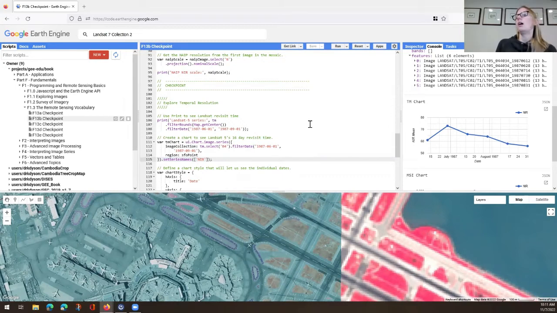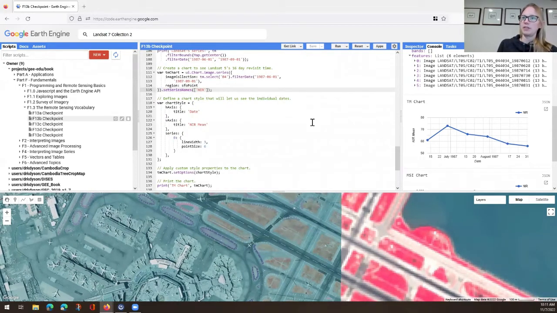The second piece of this, and I believe in the chapter we go through what happens if you don't use this, essentially, is to define a chart style. And this basically just makes it easier for you to look at it. It makes it easier for you to share the charts with colleagues. It's not super necessary if, for example, all you want to do is quickly look at the data. But this really does help.